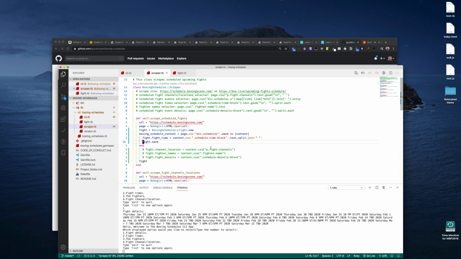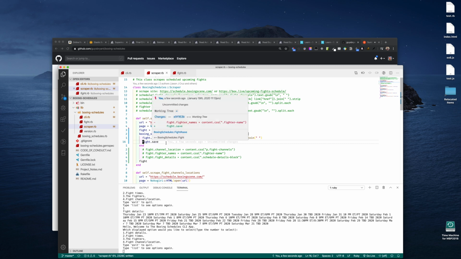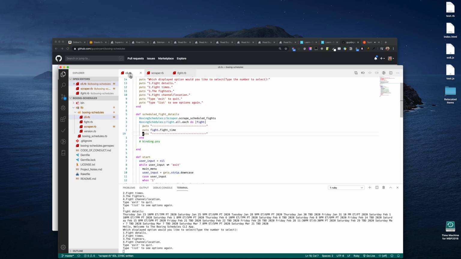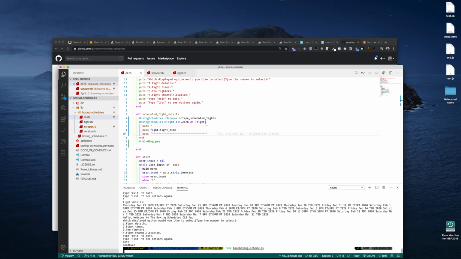So let's save the fight after we fill in the details, right? We would go through each of these blocks, fill in all this information. At the end of that iteration, save it. I don't need to return any data here. And then we'll save them all as we create them, and the CLI will then go through each one and get the information. Right now, we're only getting fight time. Let's see if that works.